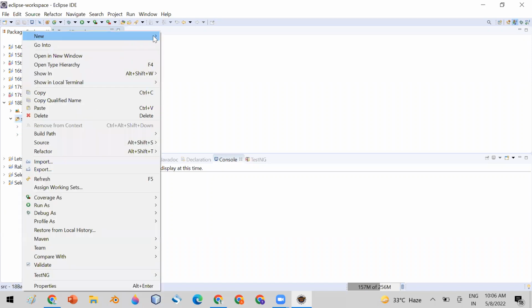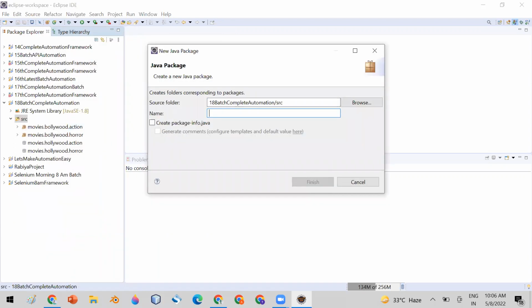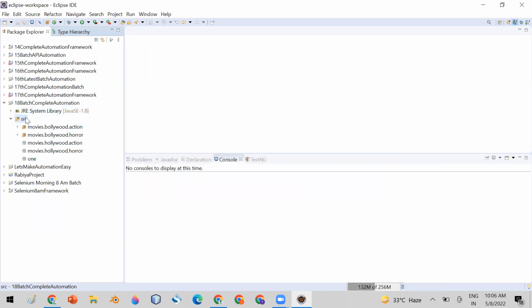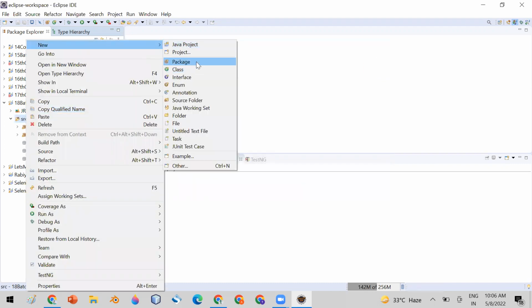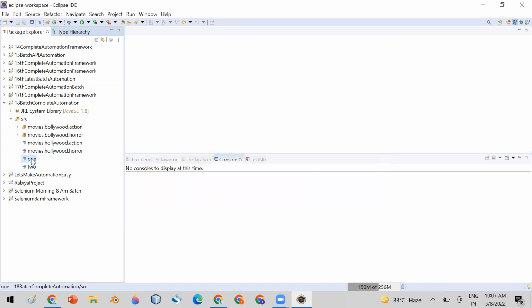So I'm going to create a package, simply like package. I'm just giving the name one. Just giving a simple name. You can give any name. It is just for learning purpose. Otherwise, I told you that you should give the package name in a proper format, right? Two. So I'm just creating two different types.